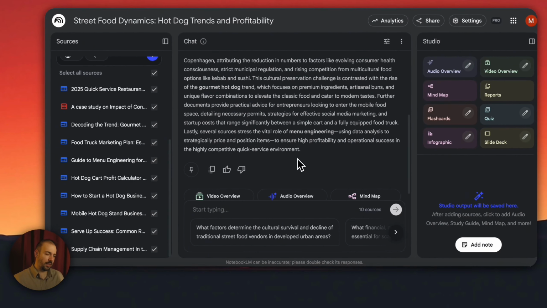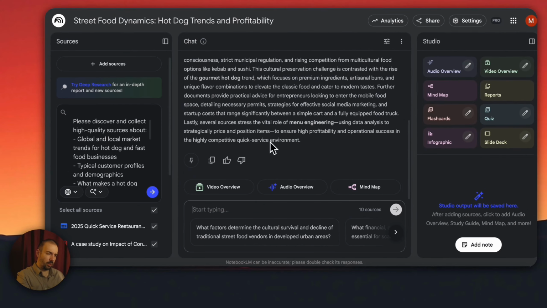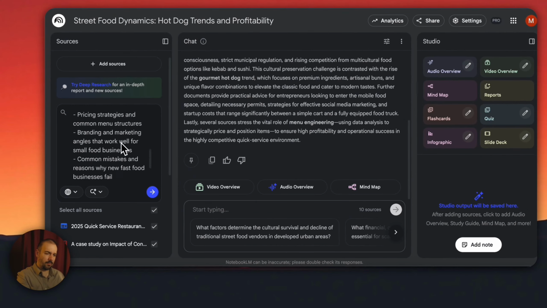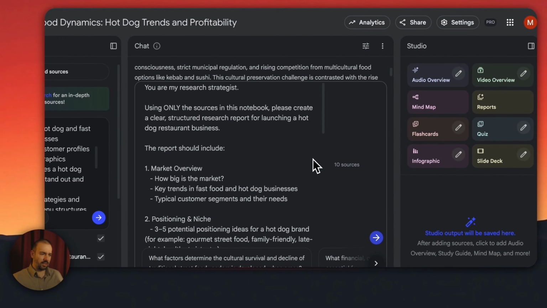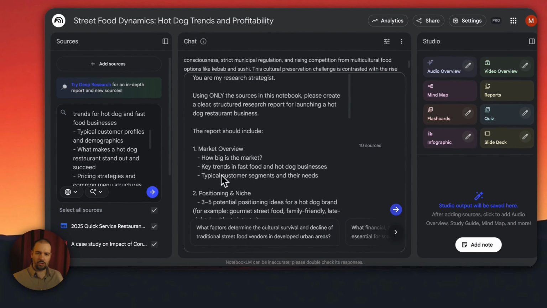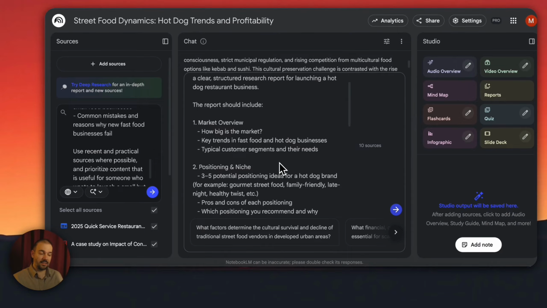I'm saying do another search, or let's do it this way. Don't do another search. It already looked into menu engineering. Let's put it this way. From now on, this is my research strategy for this job. Only use the sources in this notebook. I don't want anything else.